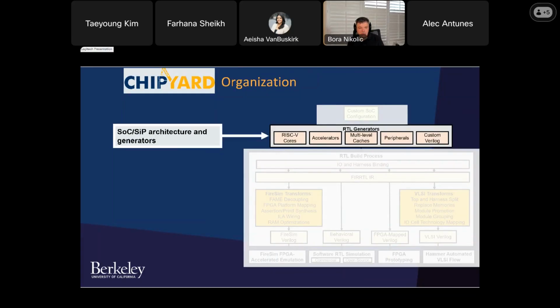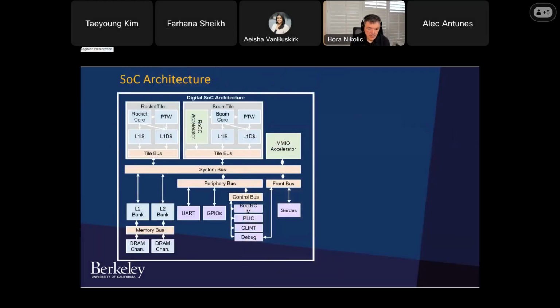So when we take a look at what is inside the Chipyard, I'll try to walk everybody through what is in there. There are these generators that are some embodiments of the architecture. So you'll find RISC-V cores, you'll find accelerators, multi-level caches, peripherals, and some custom things.